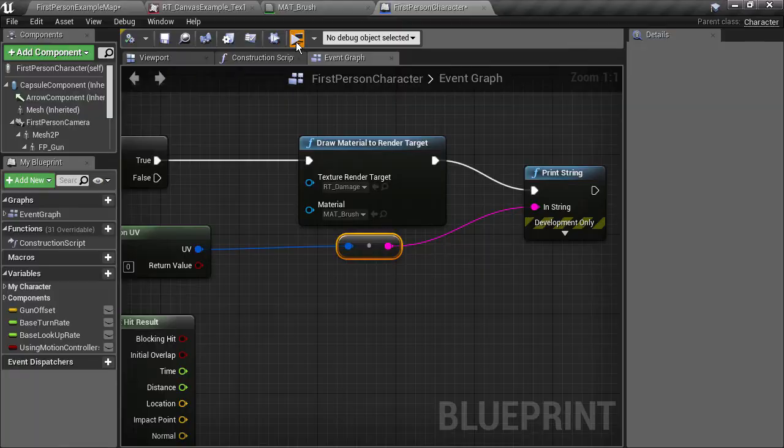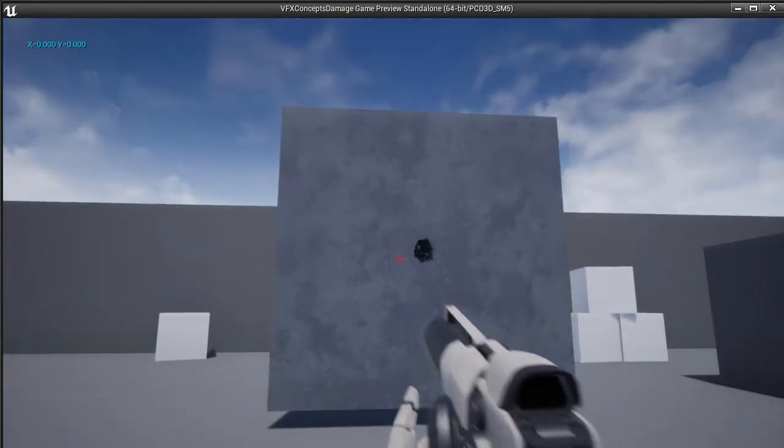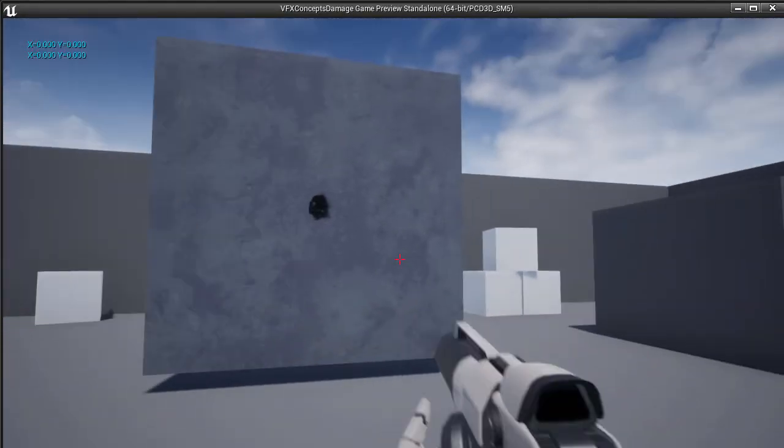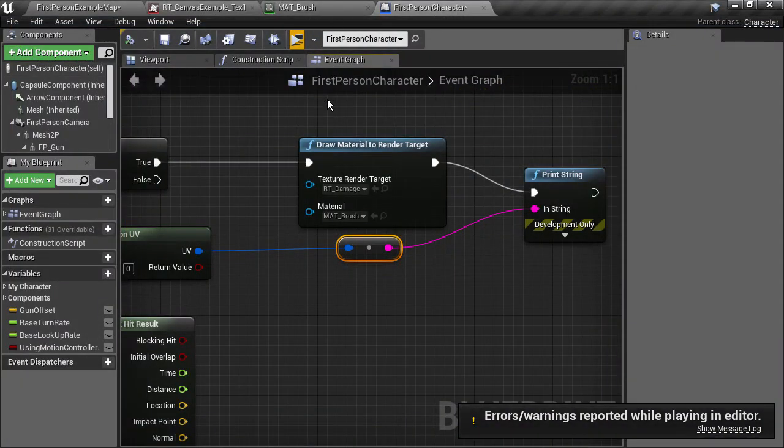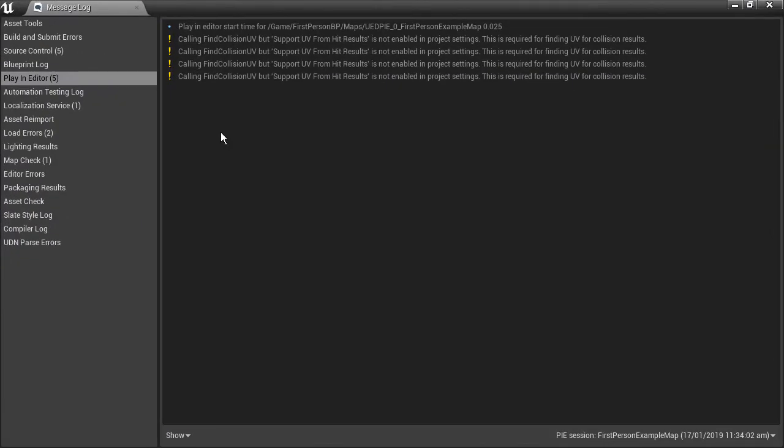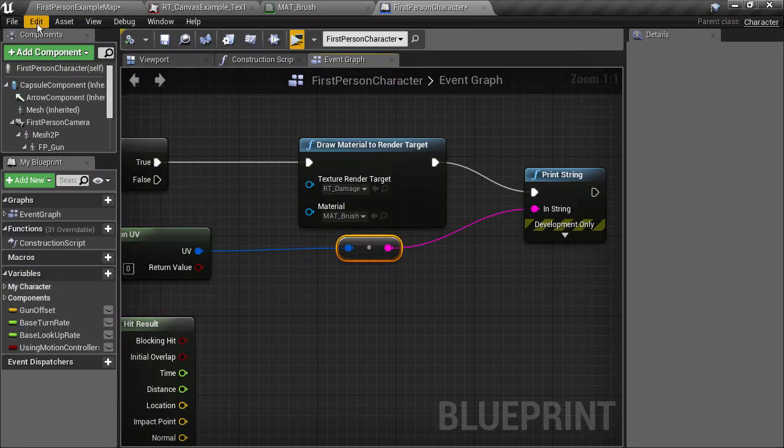And now when we hit play, we can see that the value 0,0 is being given to us, which shouldn't be happening, because we're definitely hitting the mesh in an area where the UV should be non-zero, especially for this plane, which we know has valid and continuous UVs. And the clue for the reason this is happening is that there's a warning that has popped up in the editor. The warning is that we've used the Find Collision UV node, but that a certain setting hasn't been enabled in the project settings, which the warning says is required for this to work. So we'll go and enable that setting.